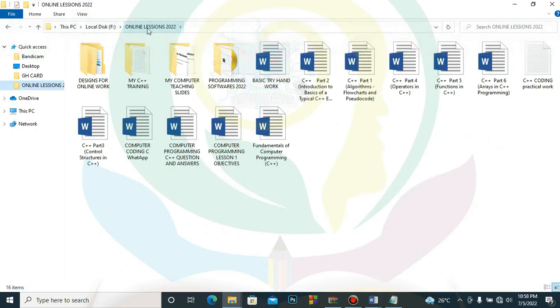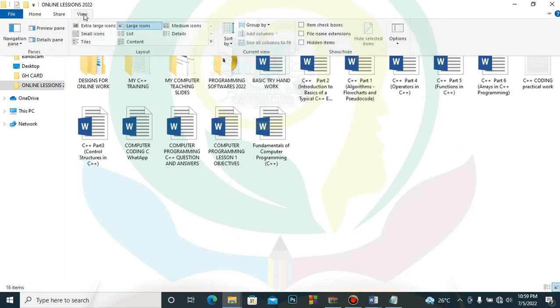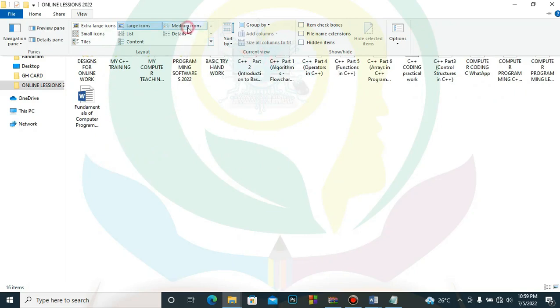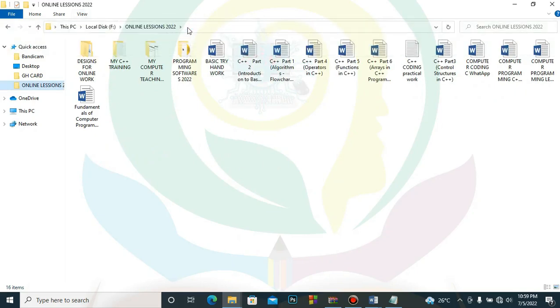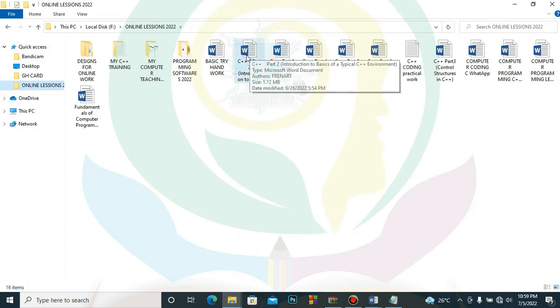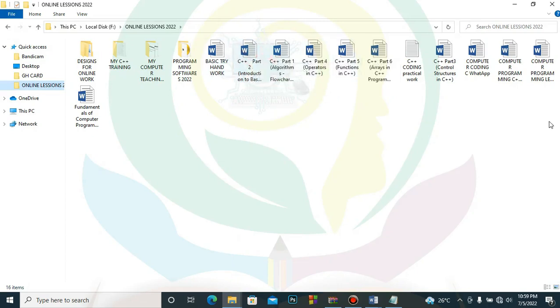Then also it will display the name of the folder, the name of the file, then also the type of application that is being used to design it. We have the medium. Medium is also similar to the large. It also displays the name and the type of files. So when you look at how these two look, they are just similar to each other.